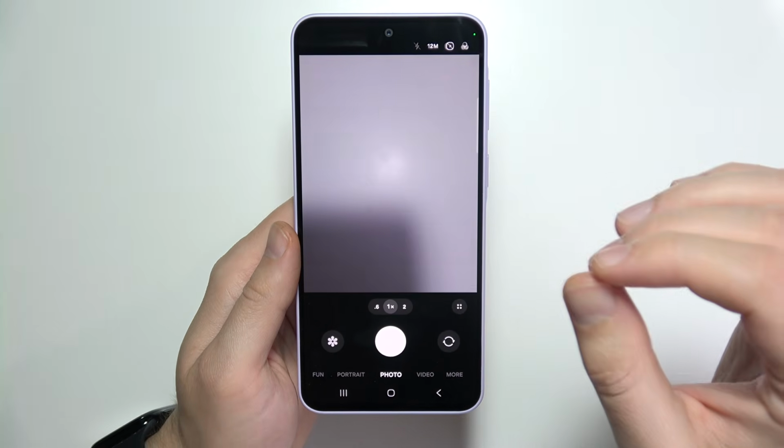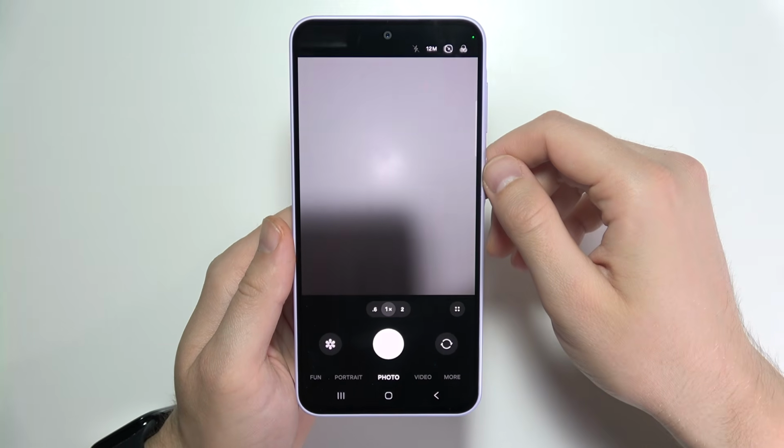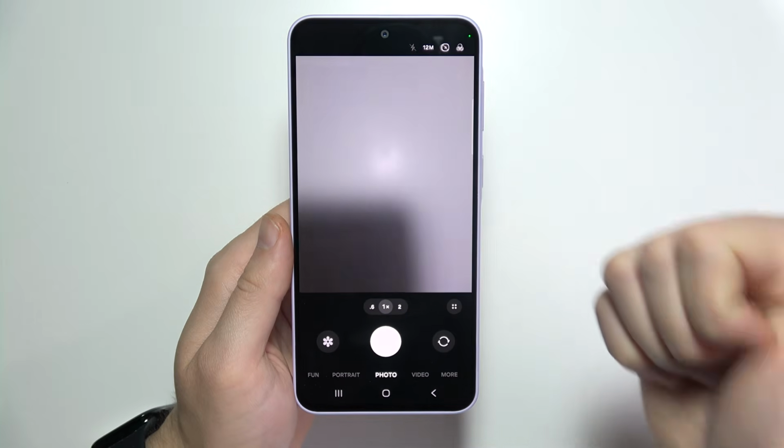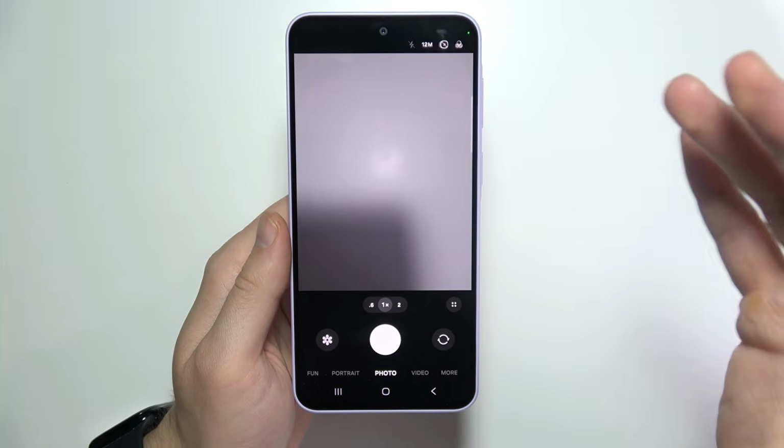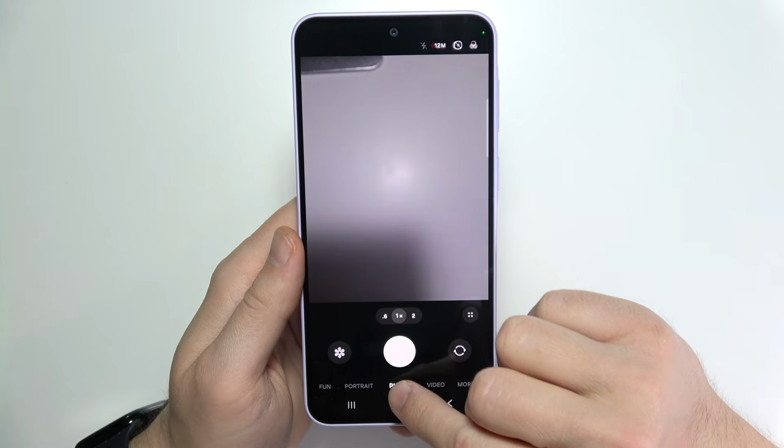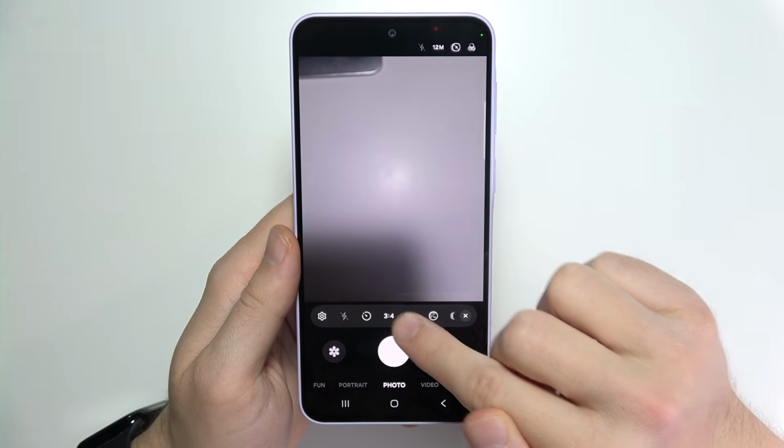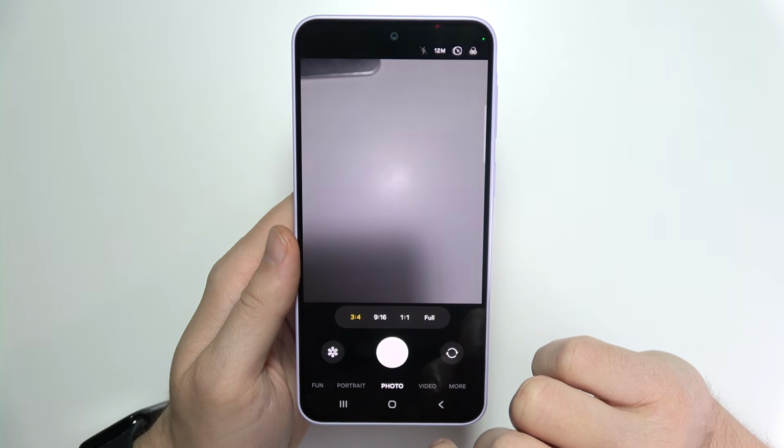Hey, let me show you the best camera settings on the Samsung Galaxy A57 for the best videos and photos. First of all, let's start with the best photos. Select the photo mode, click on this button and make sure that you are going to use the 3:4 aspect ratio.